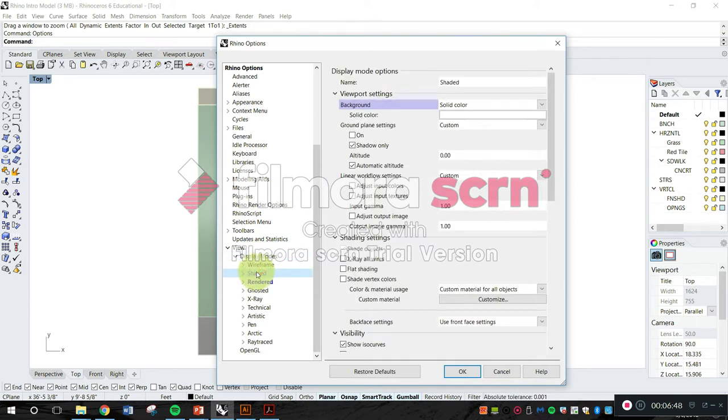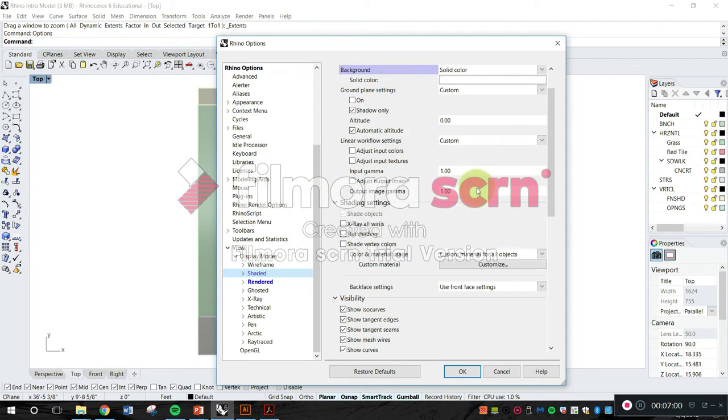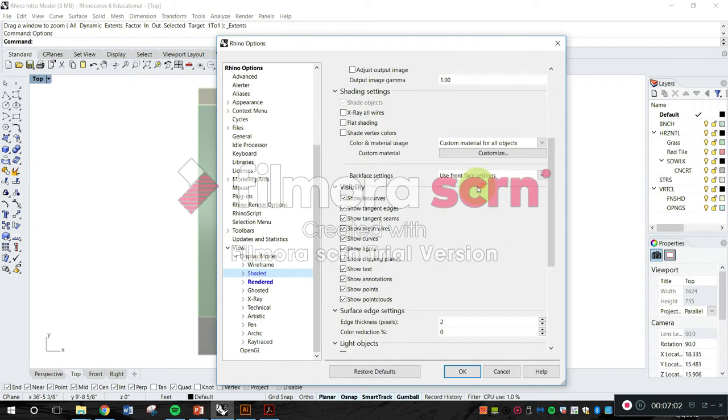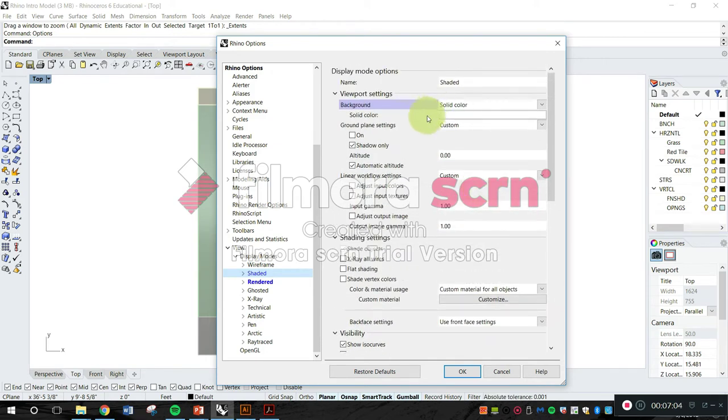We don't need to expand the menu. We can just click on shaded. Now, that's the left menu right there. If you look to the right, there's a number of settings. Little by little, you'll get familiar with a number of these ones. But the one that we want in this case is this one right here. See, it says background.